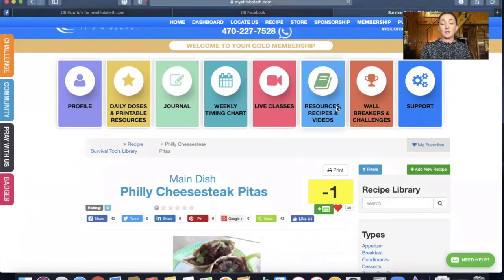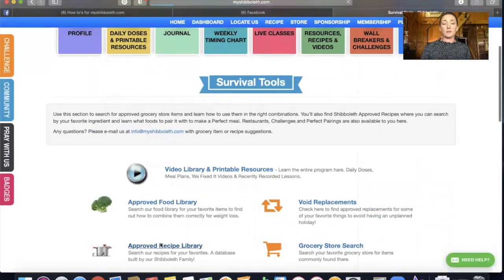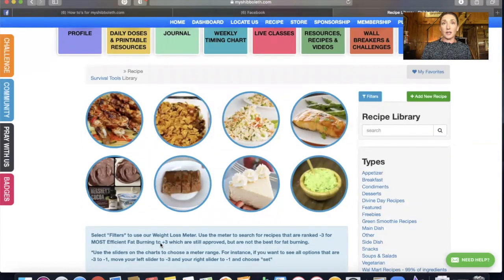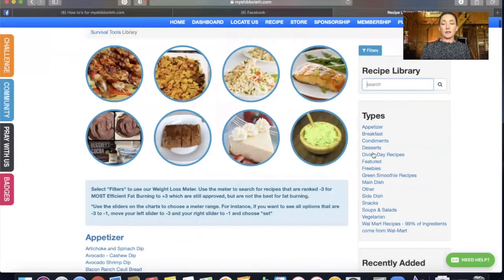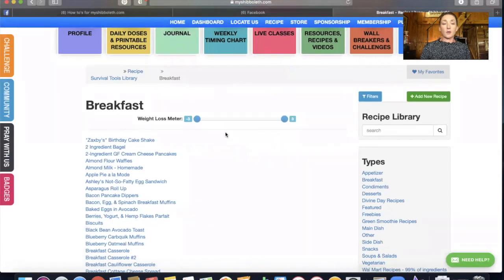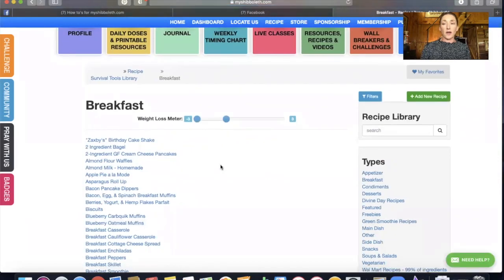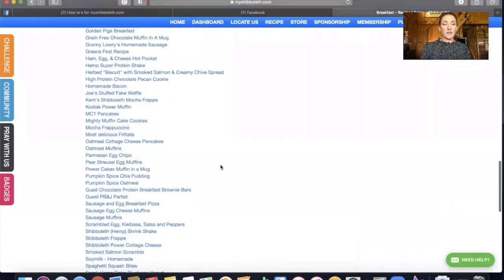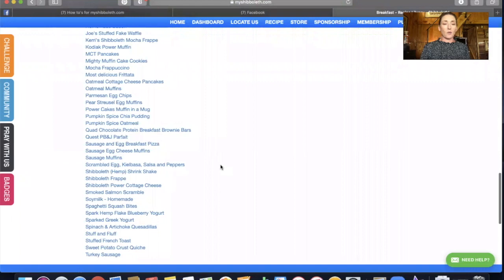When you go back to your approved recipe library, trying to find recipes that are in the best weight loss, meaning -1, -2, and -3 recipes, you're going to go to your recipe library. And let's say we want to pick a type of recipe like a breakfast. So look, we can adjust our weight loss meter here. Take it to -1, -3, set it, and then all our -1, -2, and -3 recipes will generate here. We can click on any of them, flip through them, see which ones we think we might want to try.